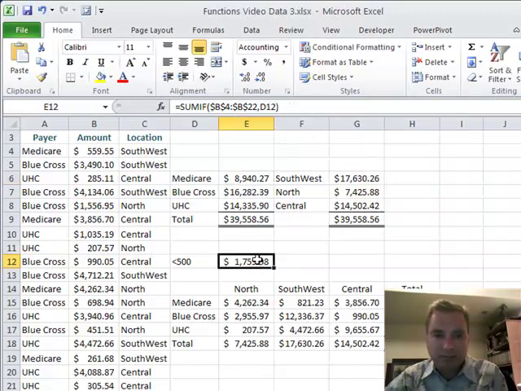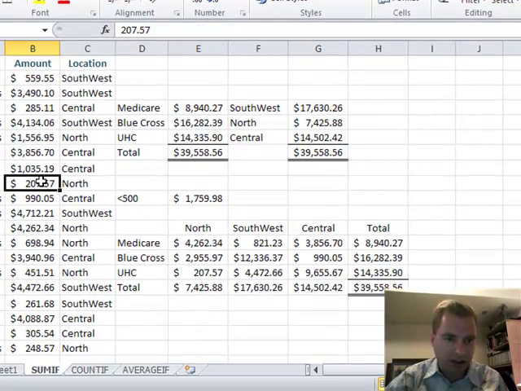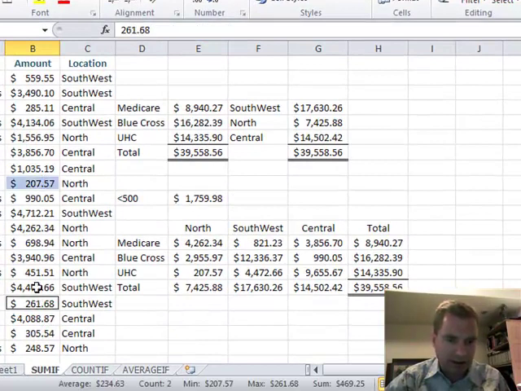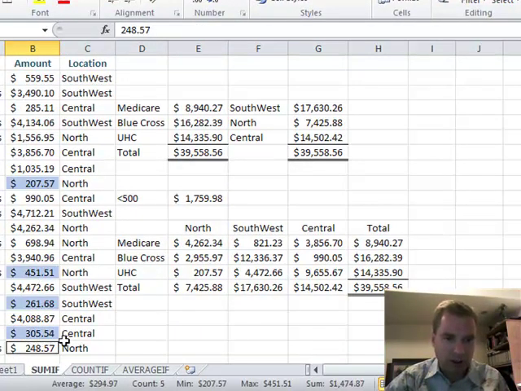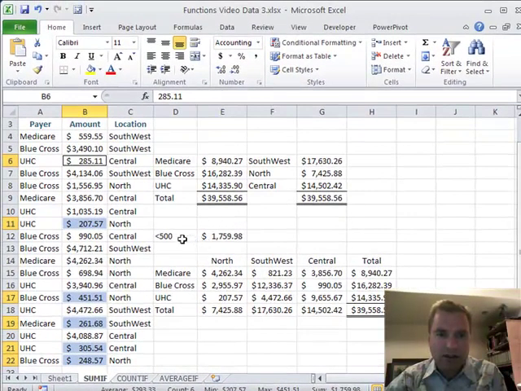Here's an example. Let's say that I want to sum in my amount column anything that meets my criteria. My criteria says if it's less than $500, I want to know about it. And so I'm going to leave sum range blank, and what it's going to do is go through B4 to B22, look at each one of these, and say, all right, this one, and this one, and this one, and this one, and this one, those are all less than 500. Oops, one more. And so that's 1759.98 at the bottom, the total of everything that's less than 500.